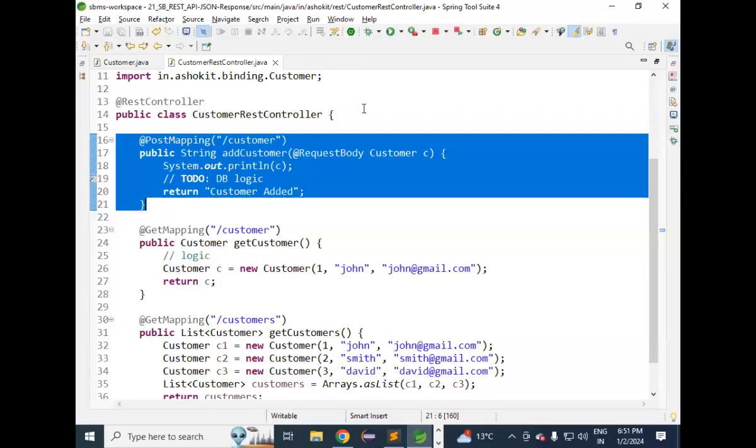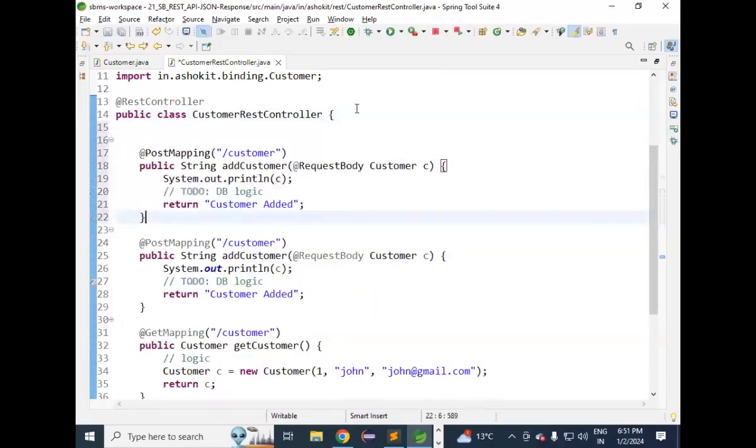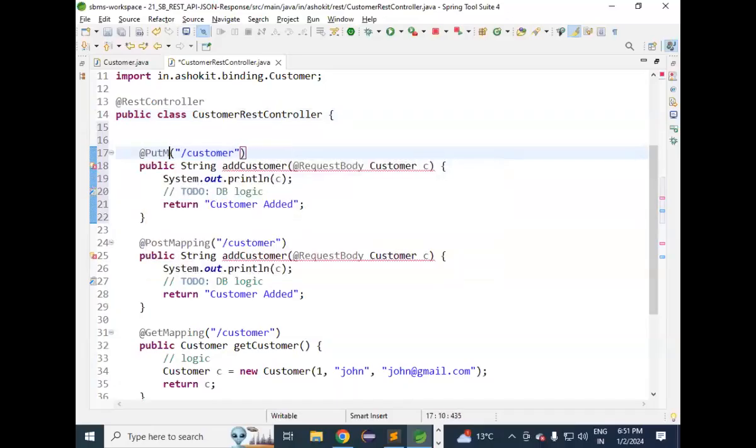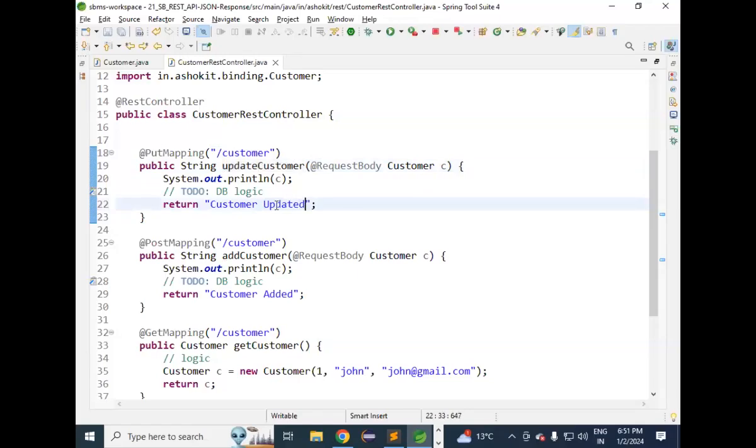Similarly, here you can write one more method with the name put mapping. What is that, guys? Put mapping. When to go for a put request? When you want to update the customer. Customer updated. Now I want to send a put request to update the customer.